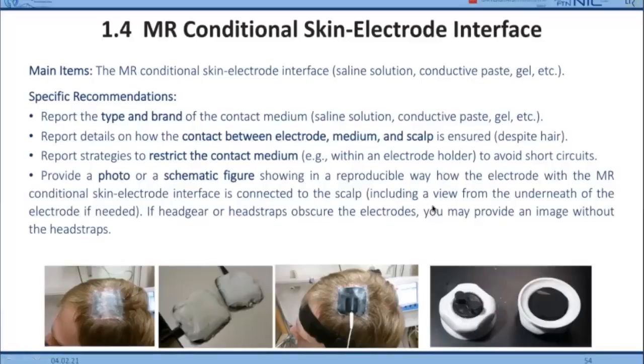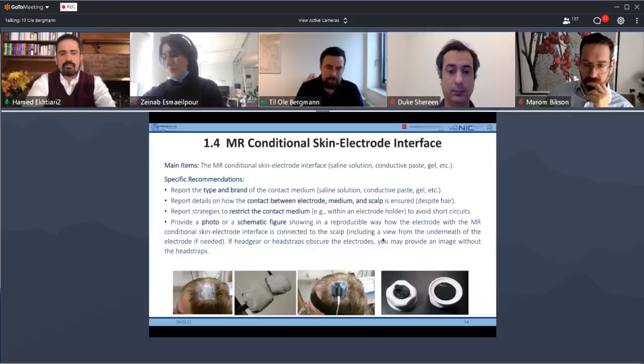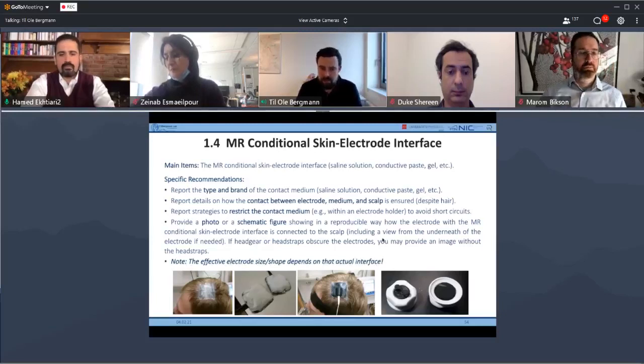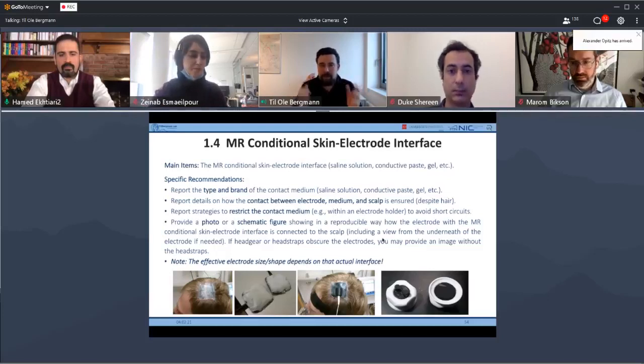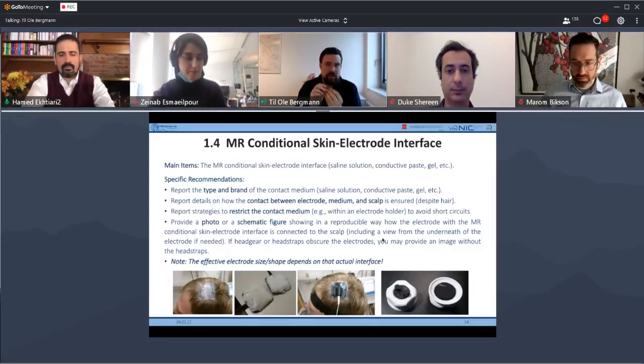And the photo, as you can see, may help to actually provide a good idea how this looks like also from below the electrode and on the skin, so that one can actually try to replicate this. If there's headgear, head straps in the way, you might want to get rid of them for the photograph. And it's really important to note that the effective electrode size and shape really depends on this actual interface. If you have a huge 5x7 centimeter sponge electrode, and it actually makes contact with the saline solution just for a few square centimeters, then that's your electrode, right? That's your effective size. So it really matters. Next.